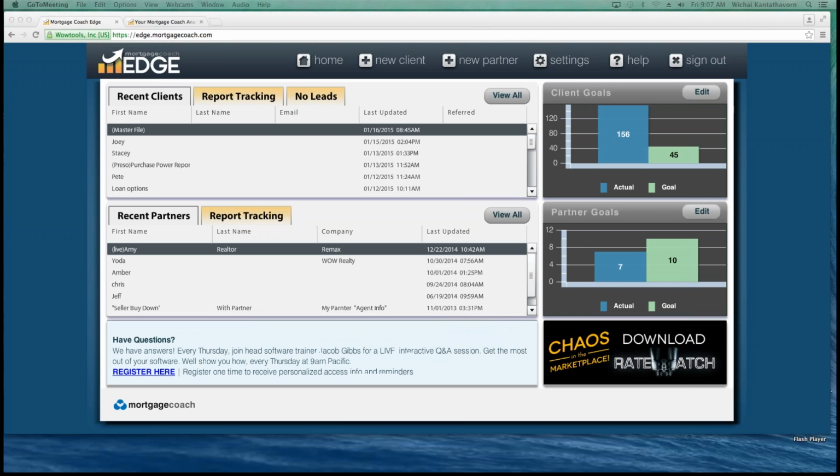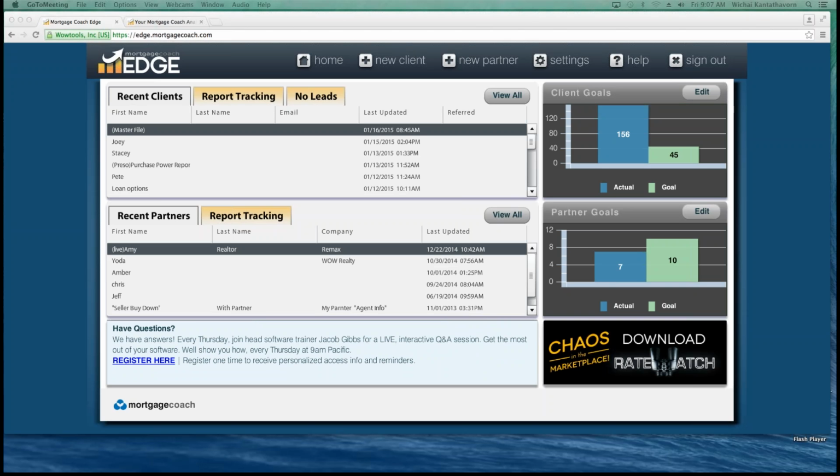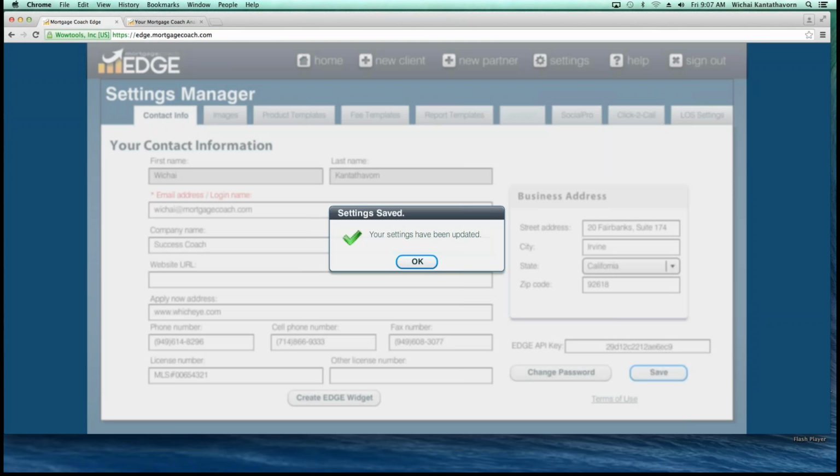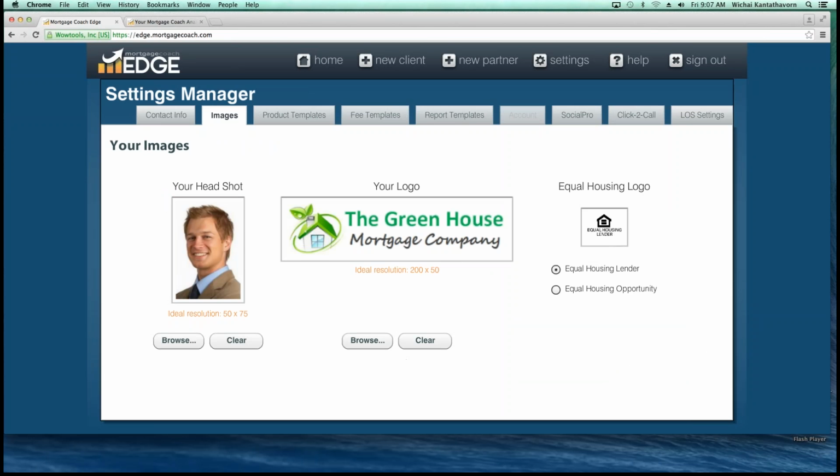For those of you joining along, make sure that we click on the settings section, because it's very important to go in there and make sure that your contact information is correct: your first name, last name, username, your address, and contact info. You can go ahead and hit save, and then make sure that you add your image and logo, allowing your presentation to have both on the upper right and left-hand side.